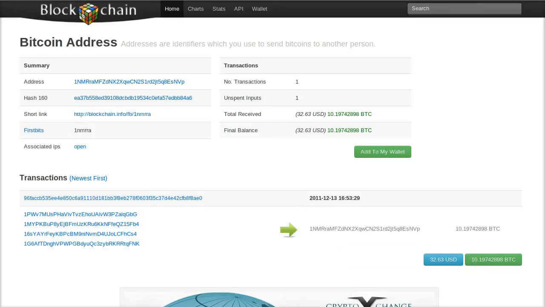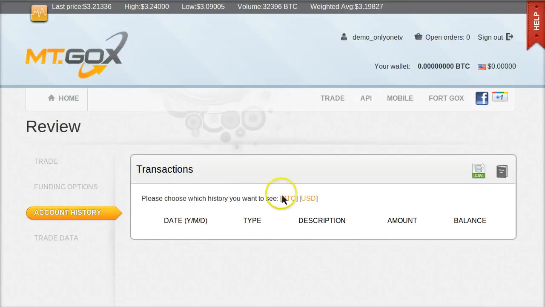Also, keep in mind that all Bitcoin transactions on your address will show up in the Mt.Gox account history transaction log after about an hour. It takes about an hour for the Bitcoin network transactions to show up here in the account history, but they'll all show up here after about an hour, and they will be reflected up here in your total account balance in Bitcoin and account balance in dollars, or whatever your currency of choice is.